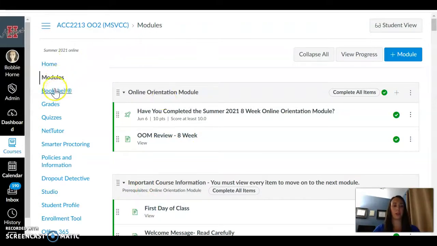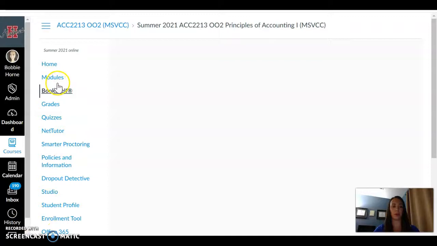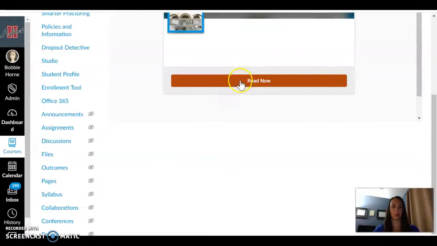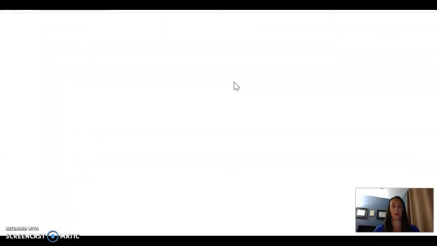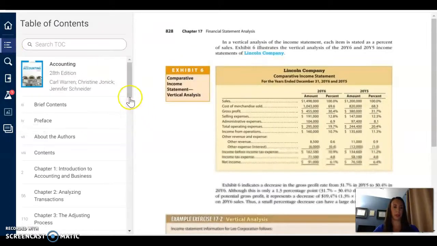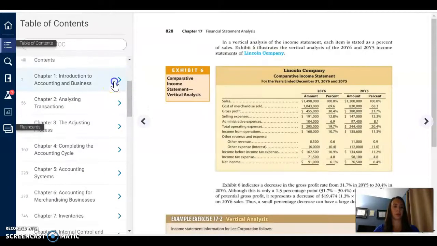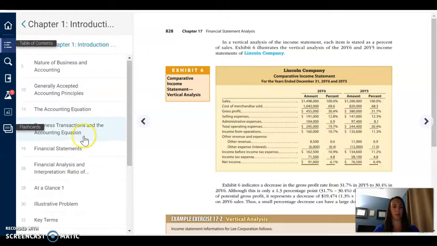Okay, if you want to access your bookshelf, you will click on your bookshelf to the left here, and it will open your book. So you'll click on Read Now, and it has a table of contents, and you can look up each chapter. And so here are your chapters, and you can click on the chapter and it even will break it further down into sections.